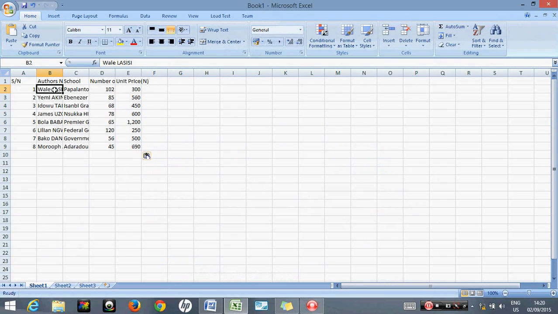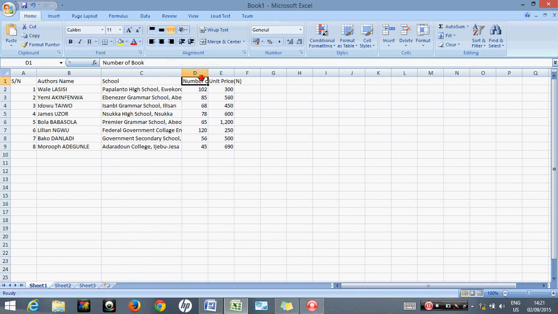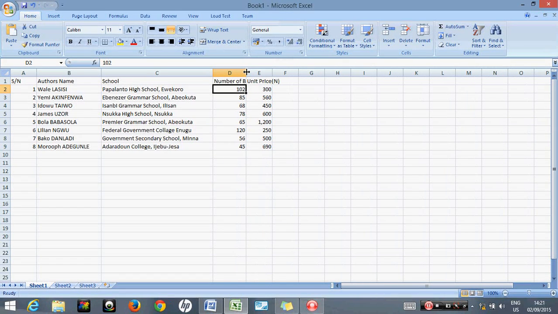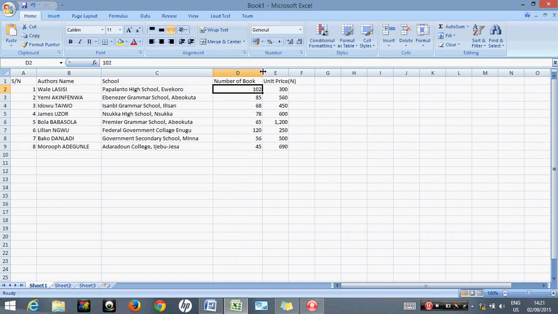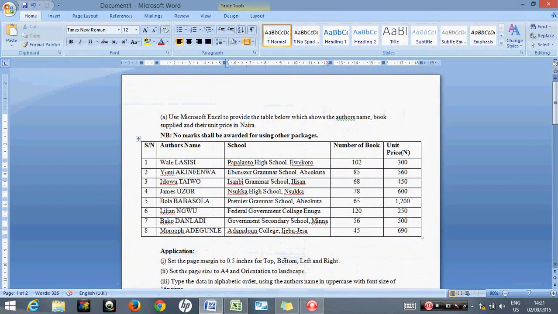First of all, I need to adjust my table. So first, I will need to make this column wider so that everything can show there. So I'm going to drag and adjust. I'll do the same thing for this. Place your mouse on the vertical line, click and drag. Do the same thing here. Number of book. Do the same thing here and there. Okay. So let's look at the next task.